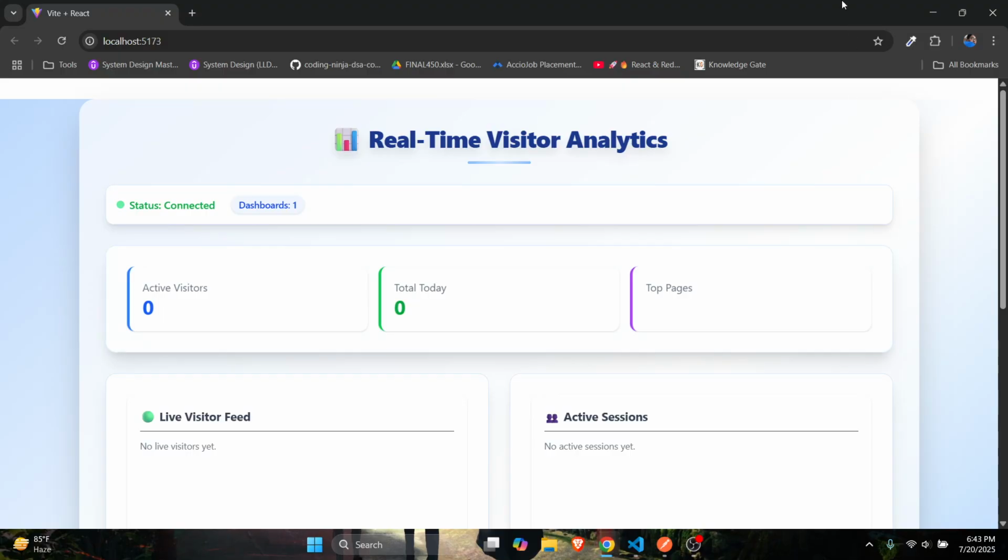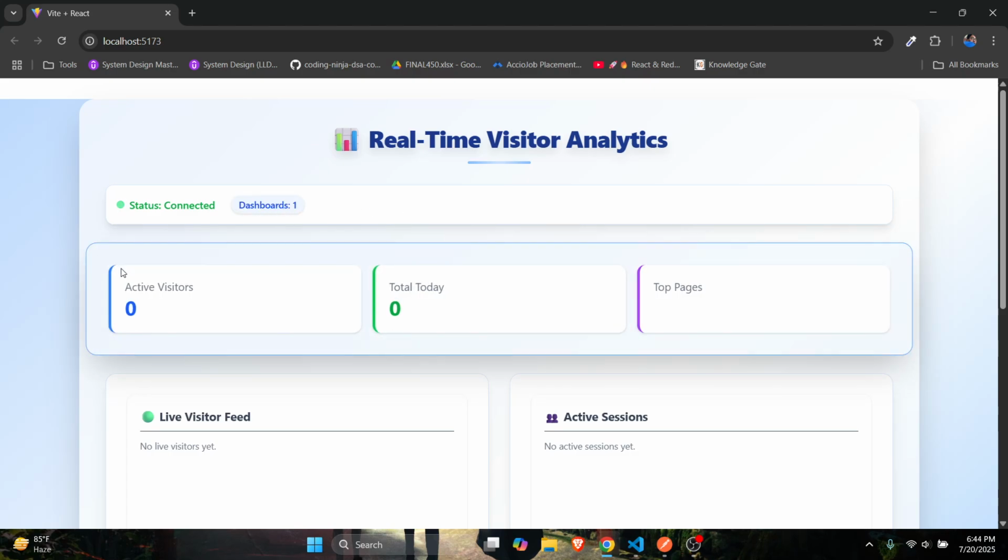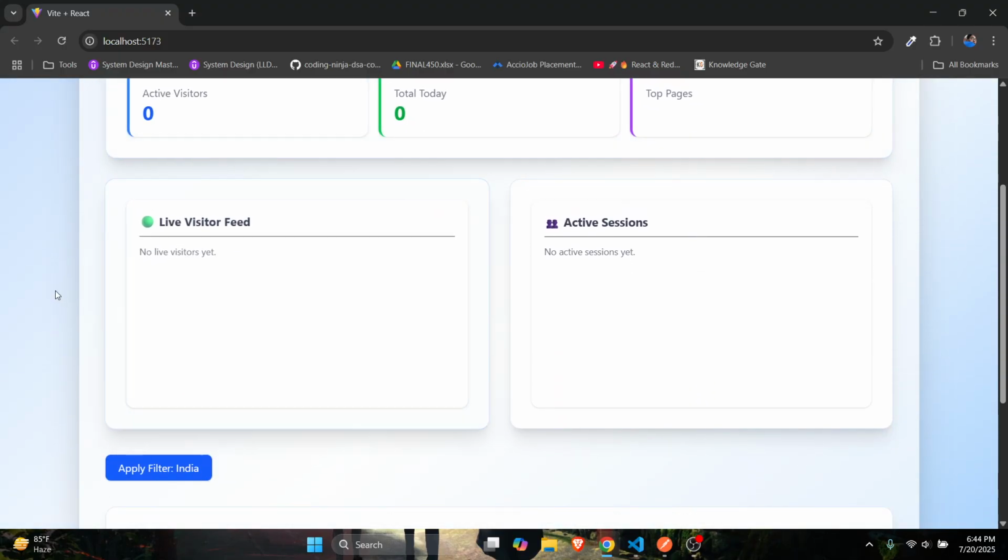It is going to show the status of the dashboard, which is connected, disconnected, or reconnecting. Then the total number of active dashboards, and the next is the visitors info: the total number of active visitors, the total number of visitors today, and the top pages visited. And there is a feed to show the visitor feed.